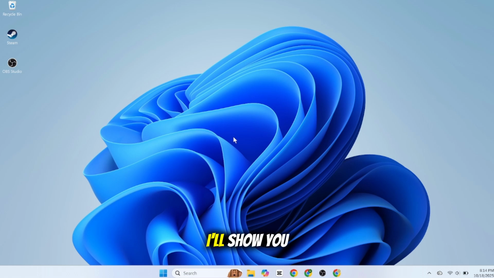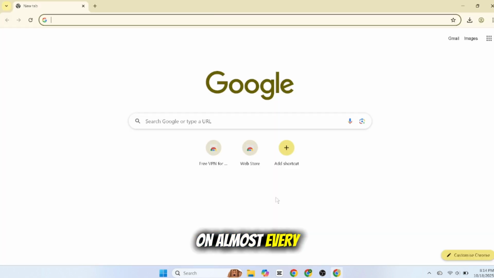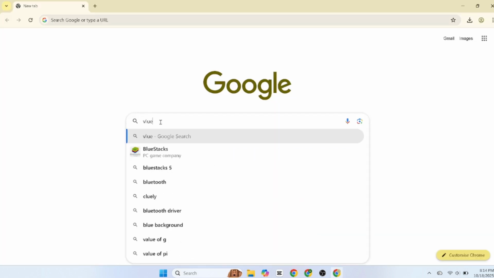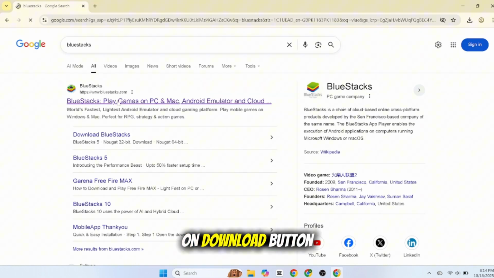In this video, I'll show you exactly how to run Android apps on your laptop using BlueStacks, the most optimized 2025 version. This method is fast, stable, and works on almost every Windows laptop. First, open your browser and search for BlueStacks. Go to the first website and click on the Download button.